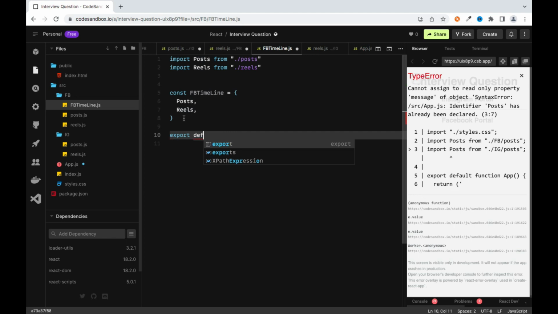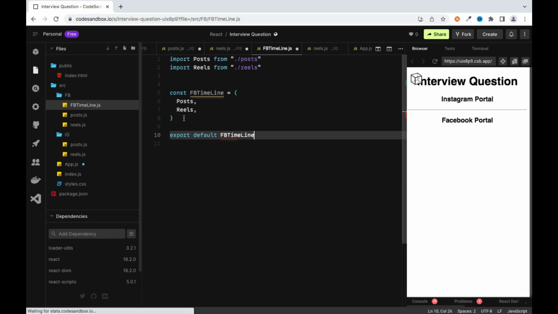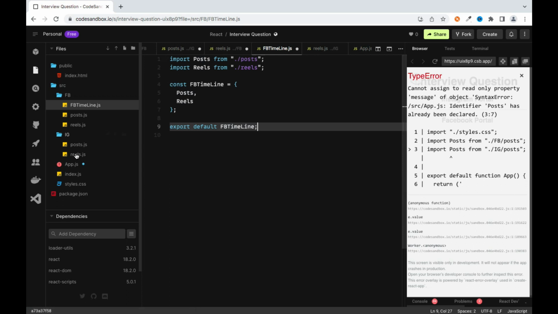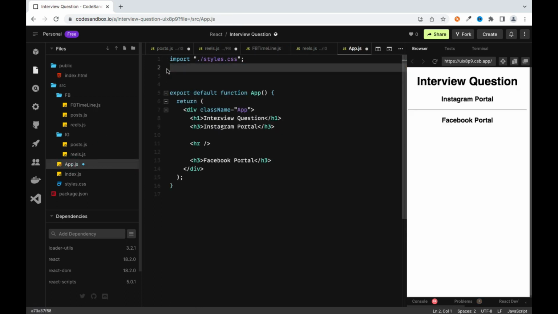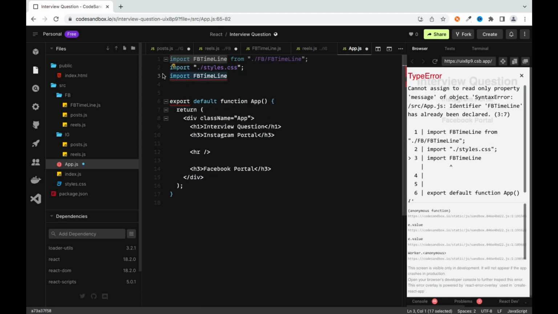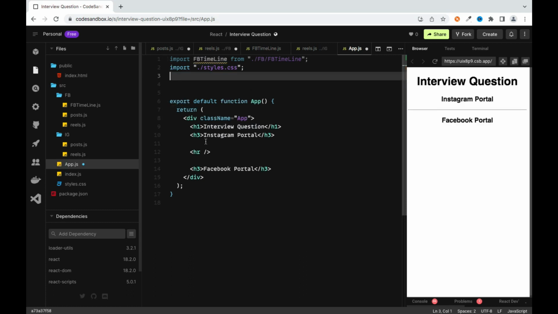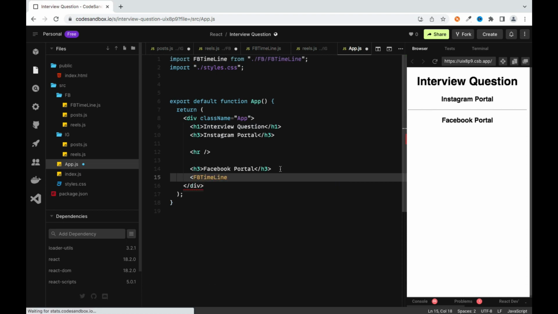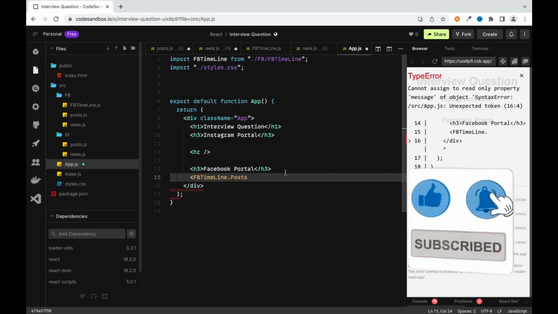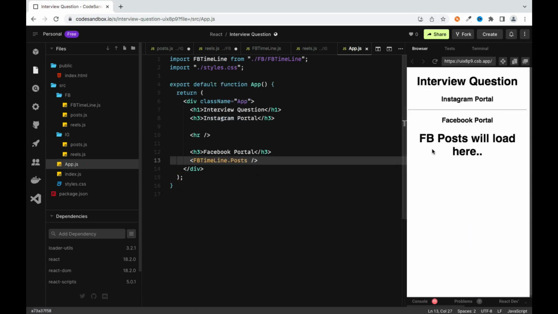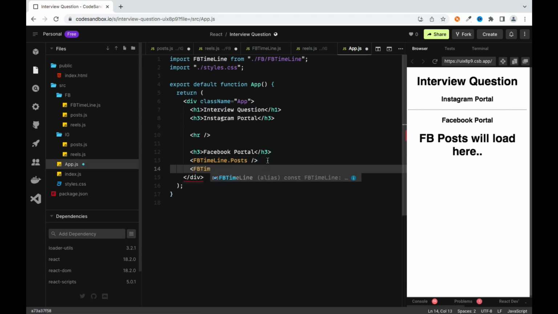You just need to export this one at the end so that I can import it in the app component. And now in the app component, instead of importing it like this, I just need to import one component, that is my FB timeline. Once I do this, you can simply say FB timeline dot, either you want to import post or reel. So I want to say post, and FB post will load here. And similarly, at any time, if you want to load reels, you just need to say reels.